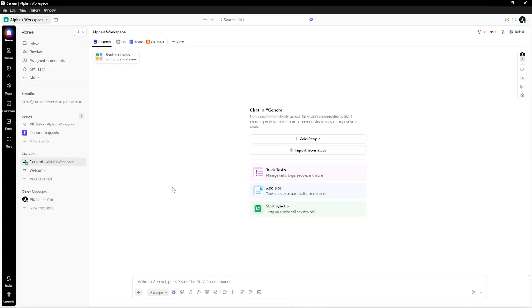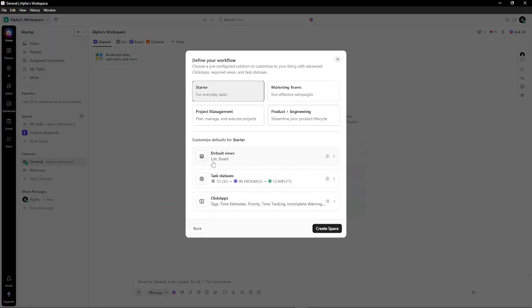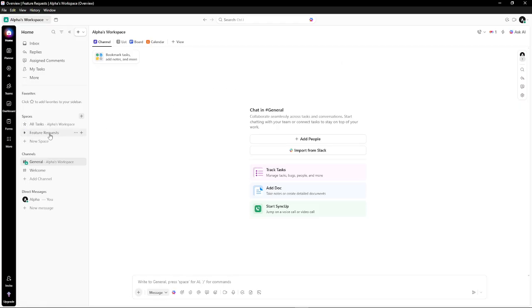Once you're in, we'll build a dedicated home for all feature requests so they don't get scattered across different teams or projects. Create a new space and name it Feature Requests. A space is your top-level container in ClickUp, perfect for keeping everything related to this workflow in one place. When setting it up, make sure lists are enabled. Lists will help you track incoming requests efficiently and keep things organized by stage.